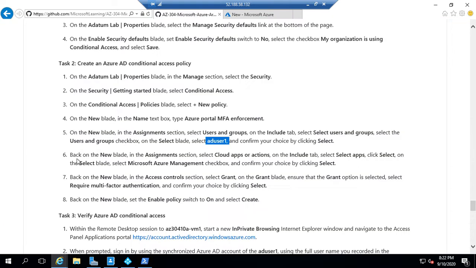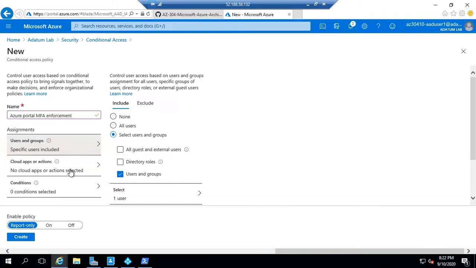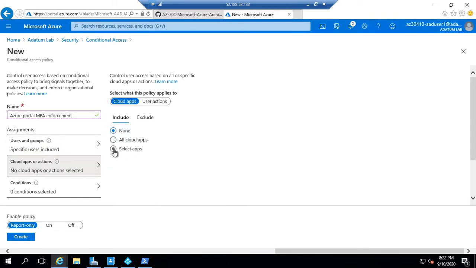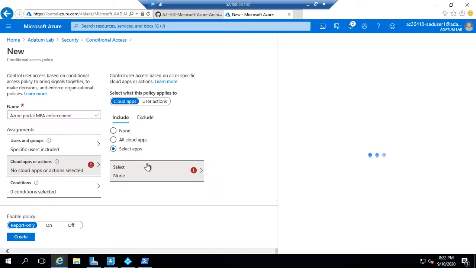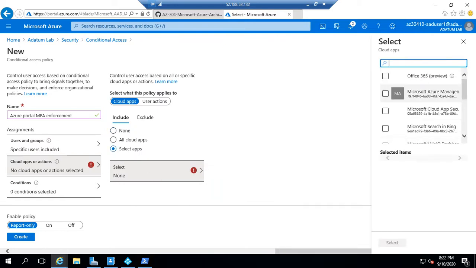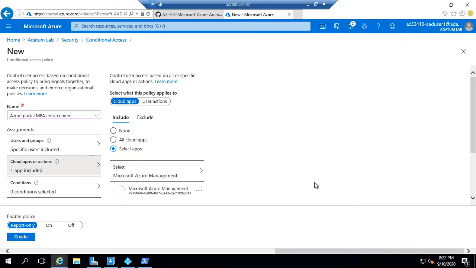In the assignment section, select cloud apps, then apps. Microsoft Azure Management is the app that we're going to select. So over here, click on that one, select apps, then select Microsoft Azure Management is what you want, and then select that one. So that is basically the Microsoft Azure portal.